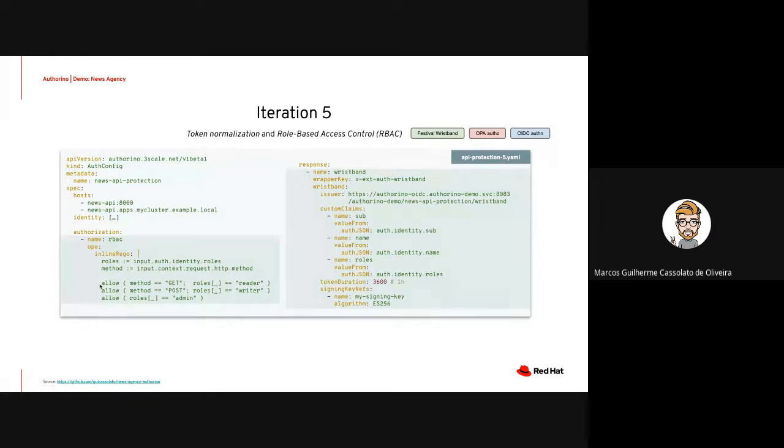These are the only conditions, the only cases where access should be granted to the API. If the method is GET and the list of roles includes a reader role. If the method is POST and the list of roles includes a writer role. Or if the list of roles includes an admin role. In this case, we don't care about the method, okay? And this basically replaced the same authorization policy we had before for a simple RBAC system that now can be written using the already normalized token, okay?